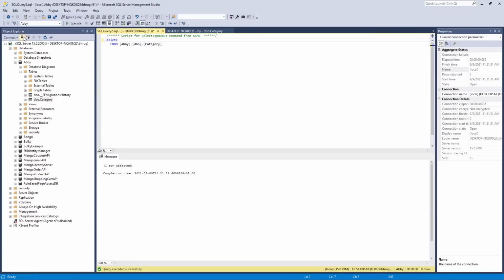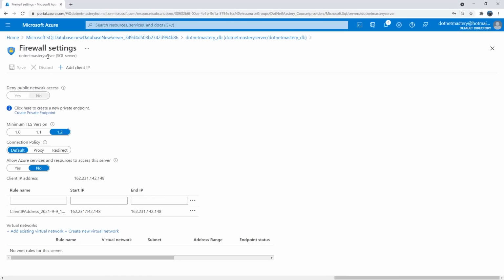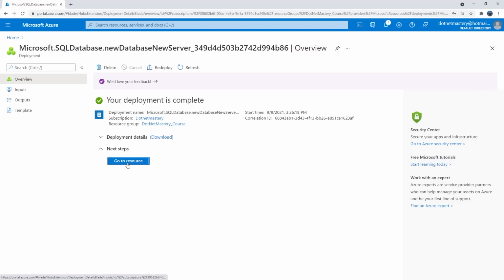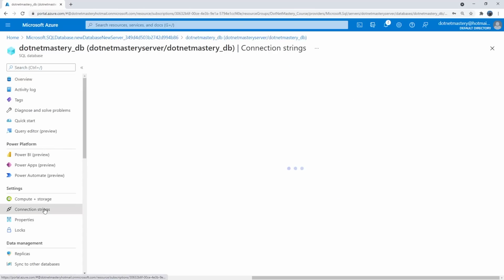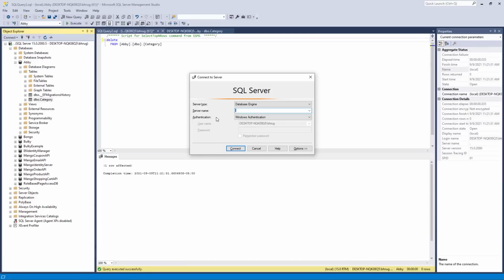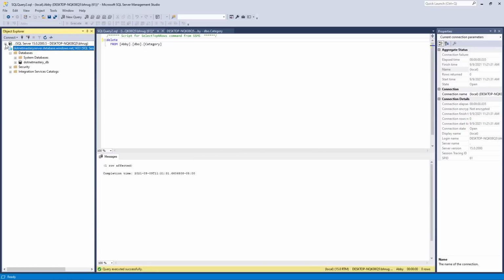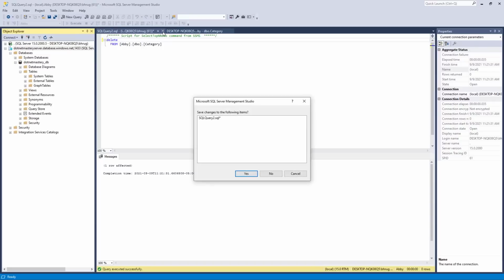Once that is done, let's go back to SQL Server and we need to connect to that server. So we will hit OK here, go back to the resource, and we have the connection string. Let me copy the server name here, go back and paste it, and we will use SQL Server authentication. We have admin SQL and the password. Let's press connect. Great, we are able to connect to our SQL Server. So with that in place, let's continue from the next video.